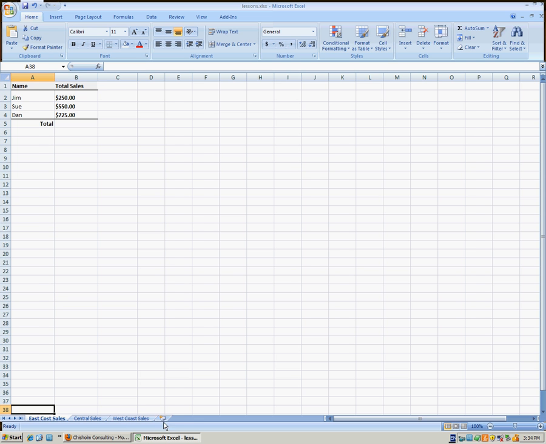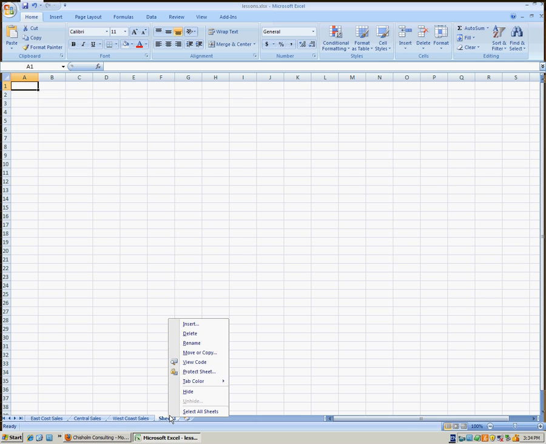Great. Now we're going to insert one more worksheet, and this is going to be the grand total. So we'll rename this one Grand Total, and we'll move this one over to the front, since it's the most important worksheet.